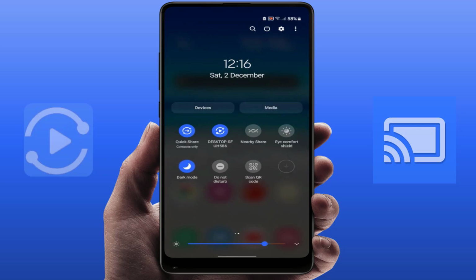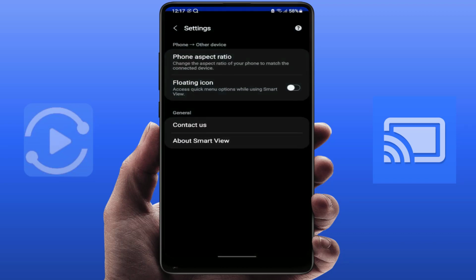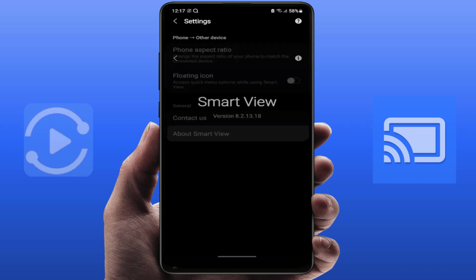For this, open your quick access settings like this. From here you need to open the Smart View option on your phone. Just tap and hold on the Smart View option. Now in the top right corner you can see three dots. Just tap on it. From here open the settings. In the settings, tap on About Smart View.